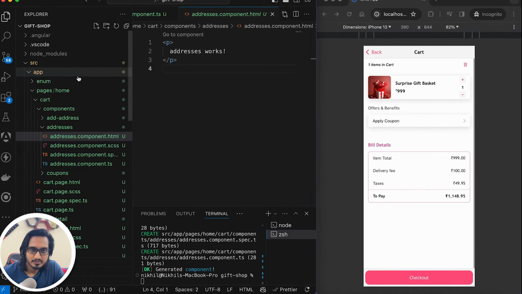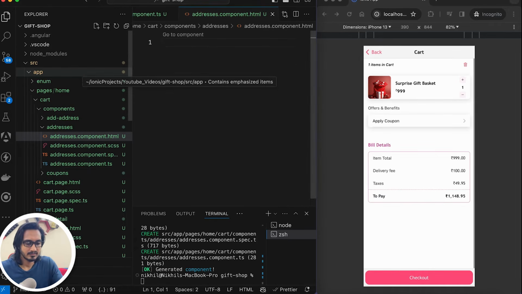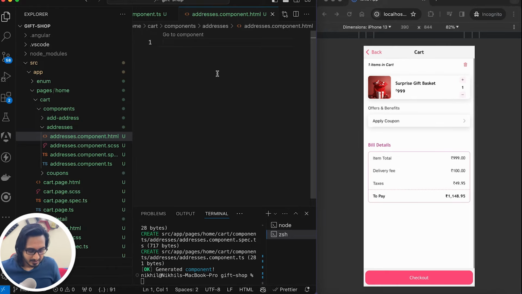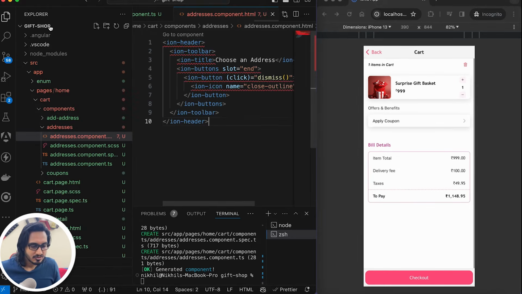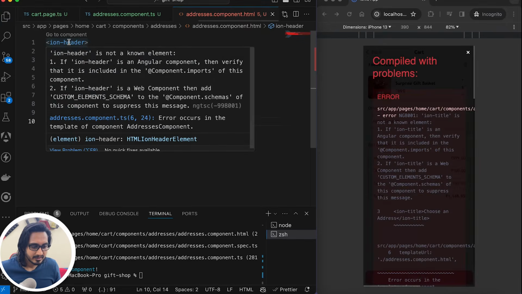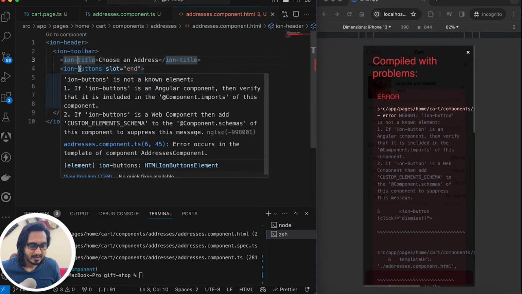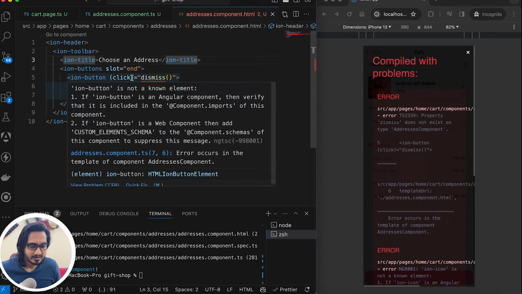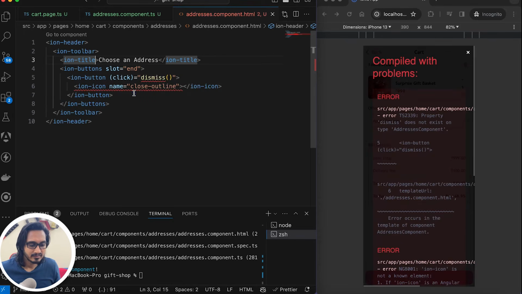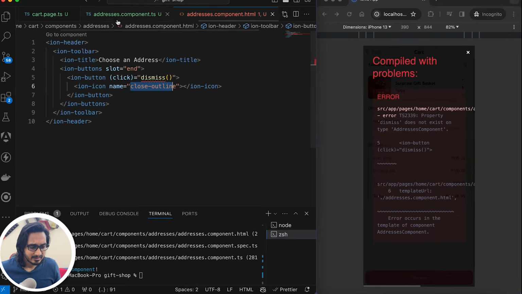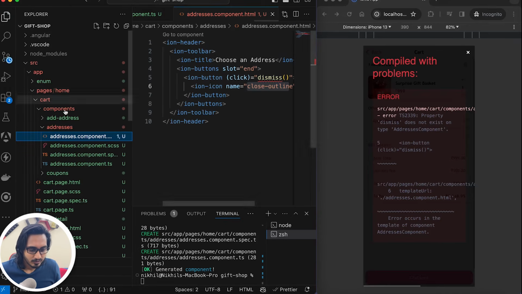So in order to show some data, you need to have certain values, right? Now I'm going to start here again with the ion header part, in which I'll have the toolbar within the header, then I'll have the title, choose an address, then the ion button slot end, where I'll have the cross symbol, that is close outline. I think it is also not defined, so I'll just work with that.